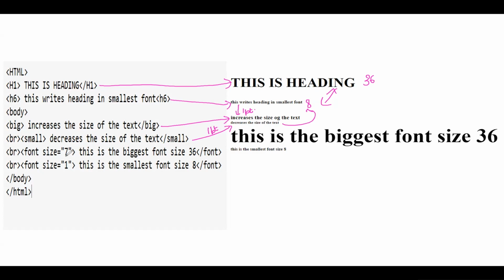All right. Then, size 7. This is the biggest font possible, 36, and size 1, this is the smallest. Okay, so this is how I will get my output once I write this tag. So if you want, you can also try it.